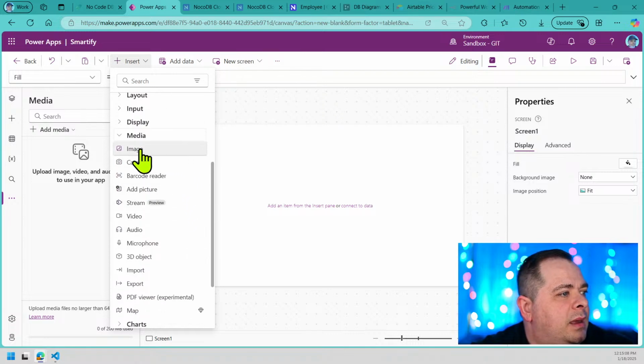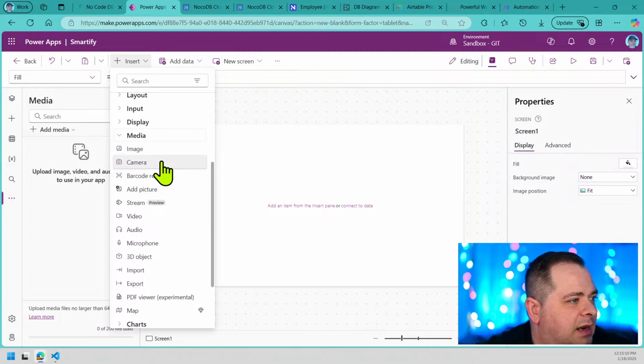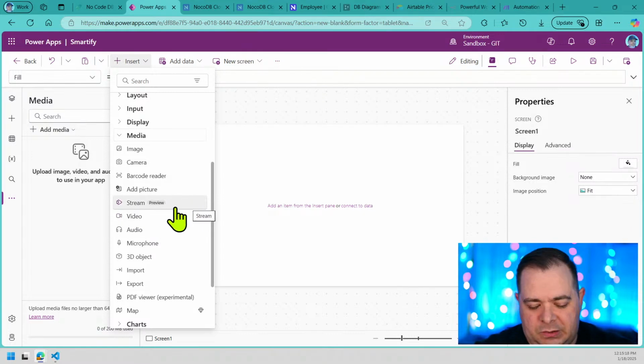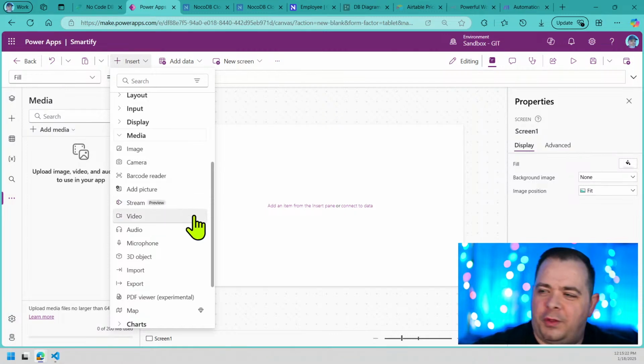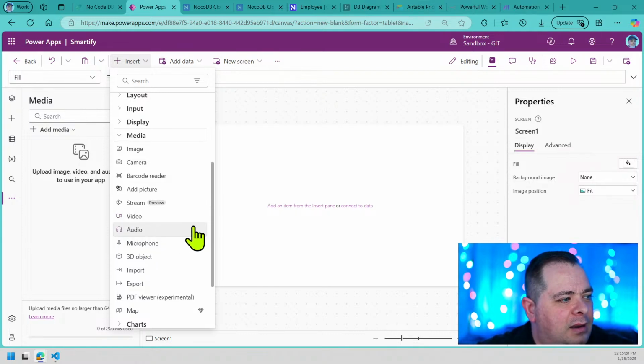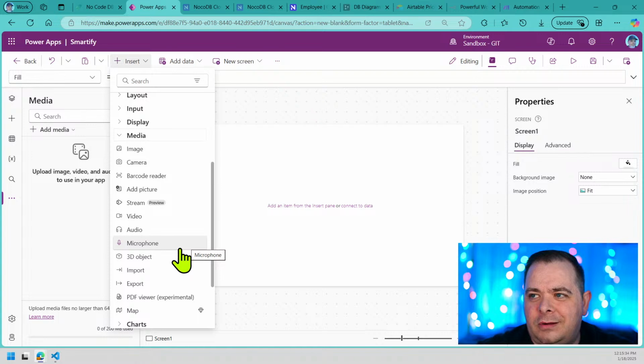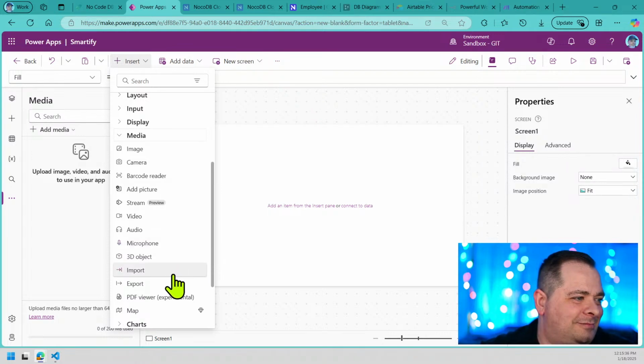You can embed, of course, images. People use that a lot. This camera thing is sort of cool. Barcode reader. Add a picture. You can add a video that's hosted in Stream, which is sort of like Microsoft's YouTube for the corporate environment. Here we go, audio. So if you want to play audio, you've got that. You can play a video if you want to. You can have a microphone. You can make your own little audio note taker. Isn't that cool?